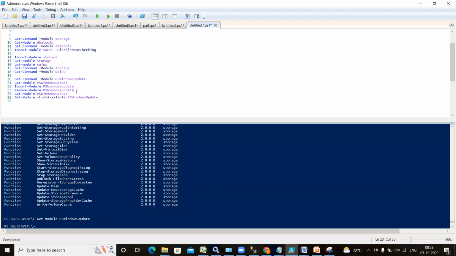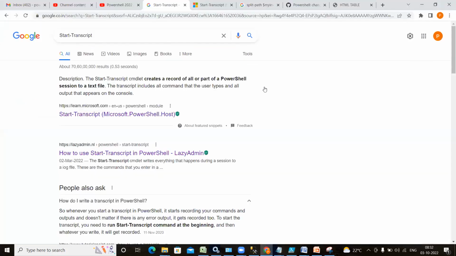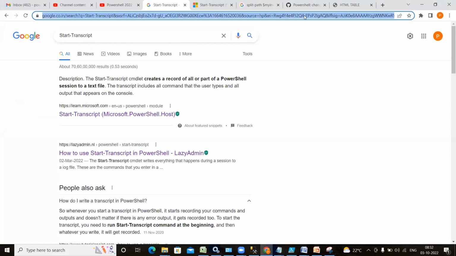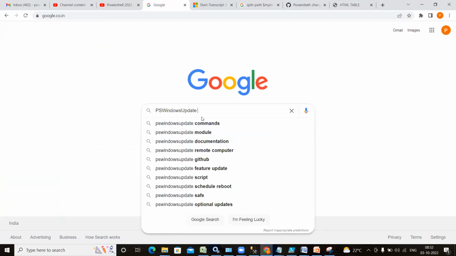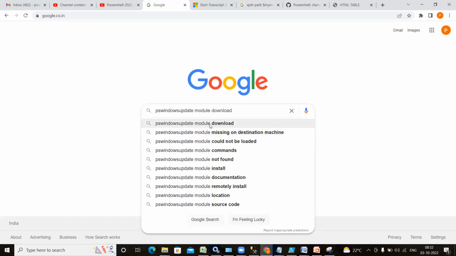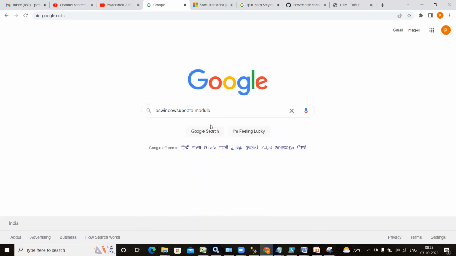Now I want to import this module, how can we do it? After that, we are going to import this. We have to do this as programming, PowerShell programming, right? So what I'm going to do now is Google the PSWindowsUpdate module. Don't download, just go here only.